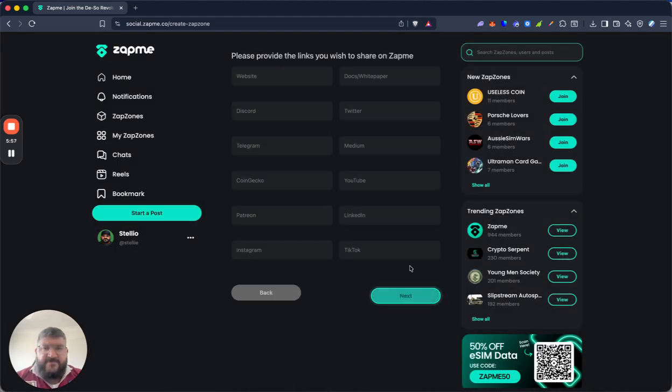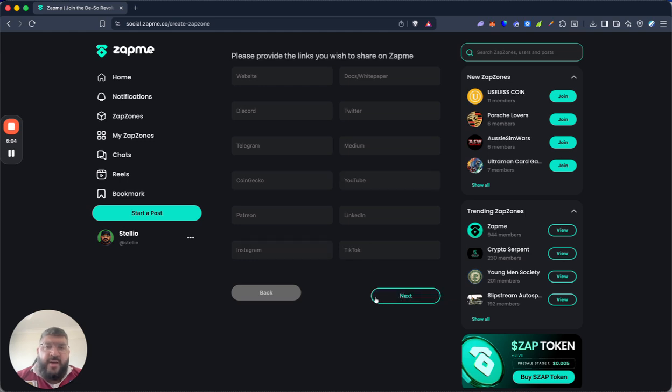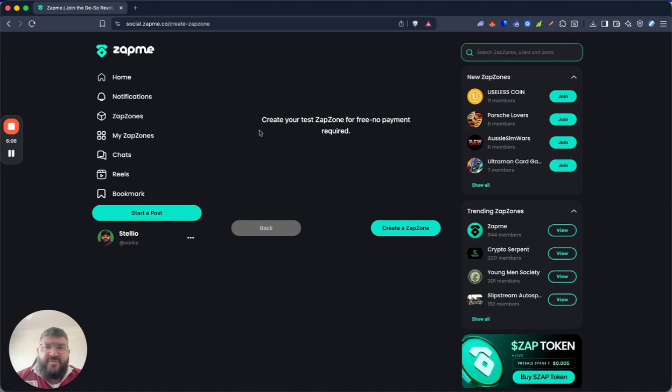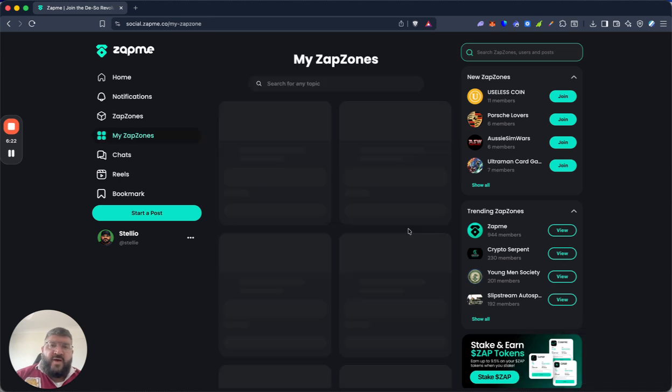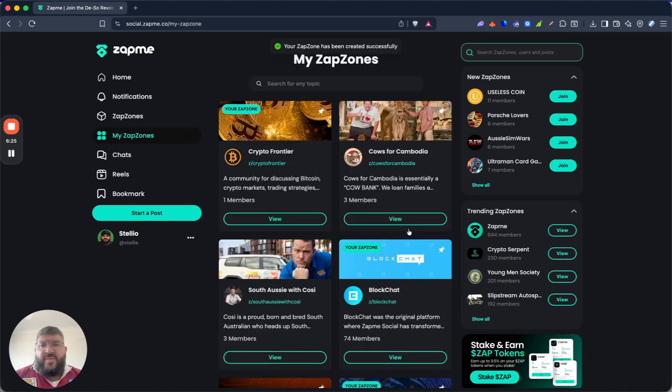Hit next. In this section, you can start to add links to your projects if you really want to. I'm going to leave that blank for now. And then after this, you can create a Zap Zone. So for now, all Zap Zones are free to create. And soon enough, in the next few months, we'll be enabling subscriptions onto the platform. And they can be paid with the Zap token or with fiat currency or with other stablecoin tokens.